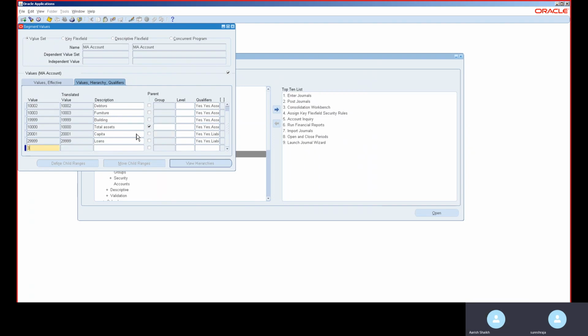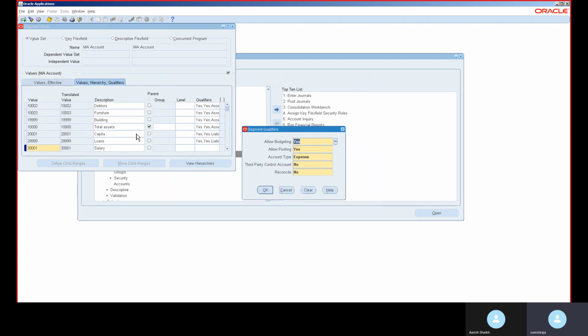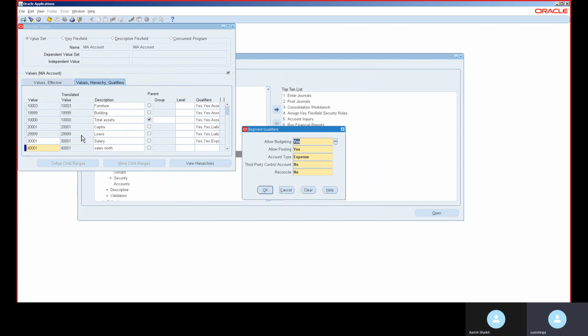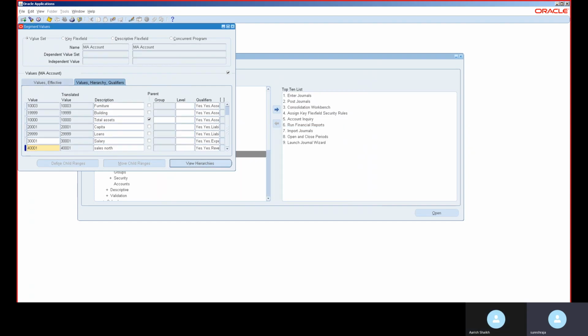So I'm giving 3999, 30001 for expenses, salary and all expenses. Administration. So expense, by default it is expense. 400 for revenue, all the sales, North. So revenue. And there is one more that is different.